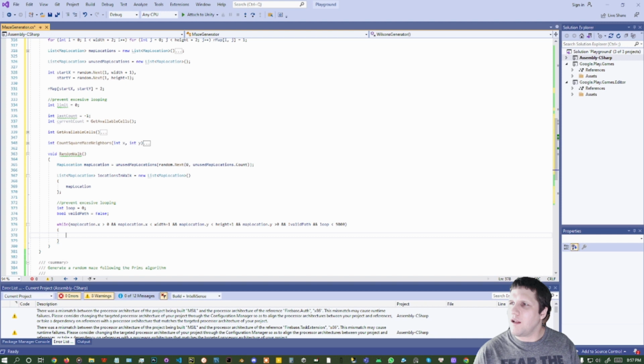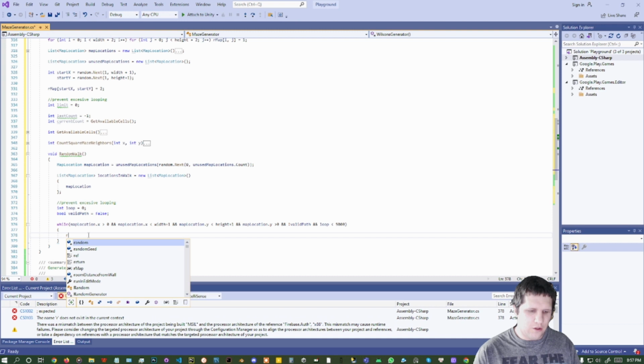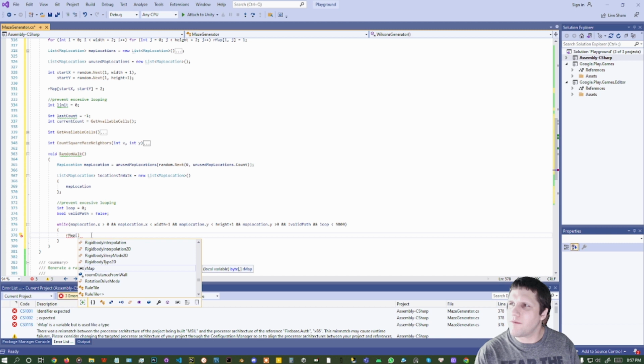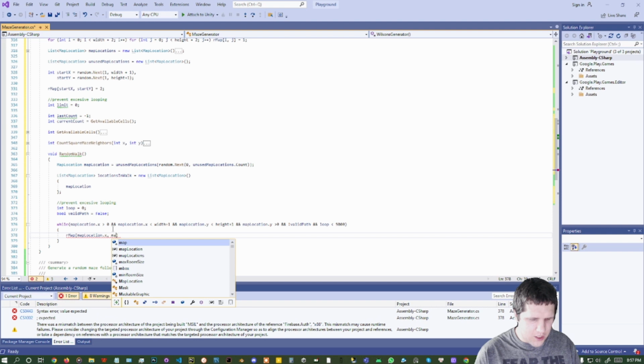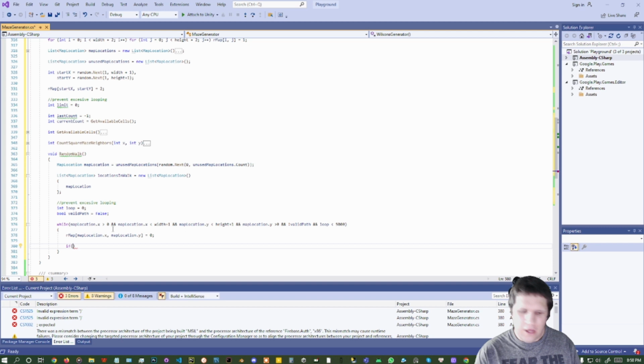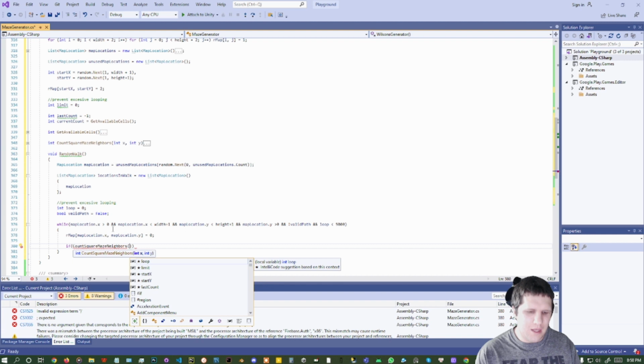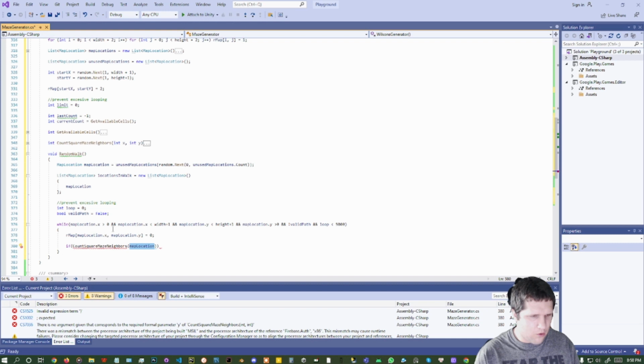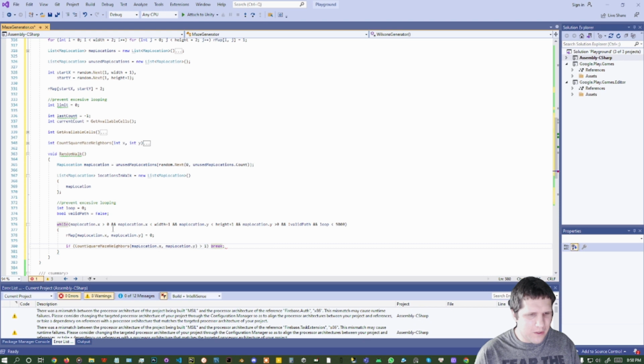Let's actually add some code to it. So the first thing we want to say is the rmap at the map location dot x comma map location dot y is going to be equal to a path, or equal to zero. Then we want to say if count square maze neighbors, CSMN, at our map location dot x comma map location dot y is greater than one, then we want to break from the while loop.